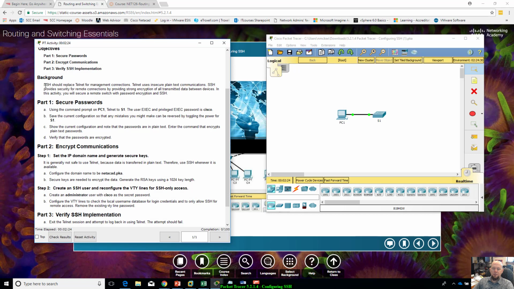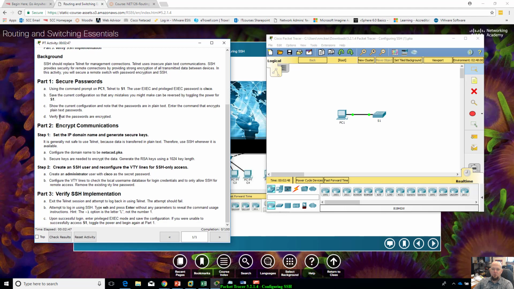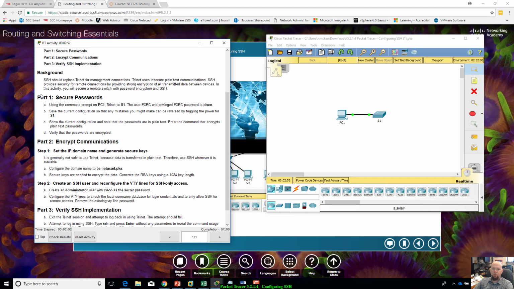So SSH should replace Telnet for management connections. Telnet uses insecure plain text communications. SSH provides security for remote connections by providing strong encryption of all transmitted data between devices. In this activity we will secure a remote switch with password encryption and SSH. Alright, so looks like 3 parts. First part we're going to do is secure passwords.